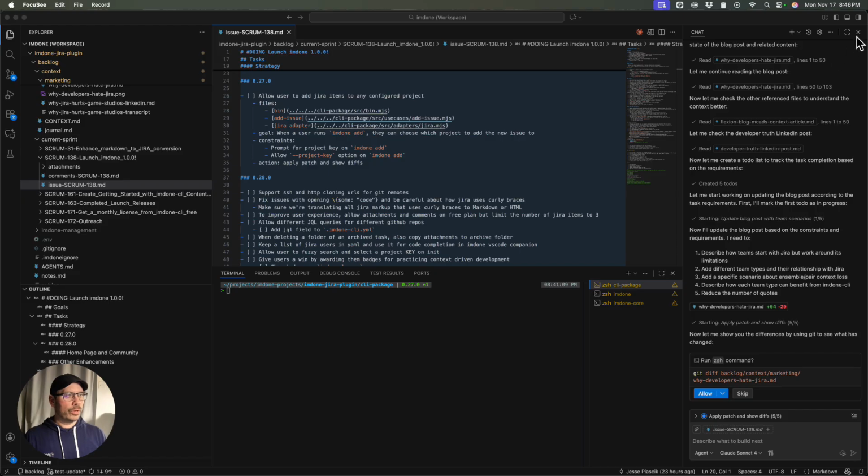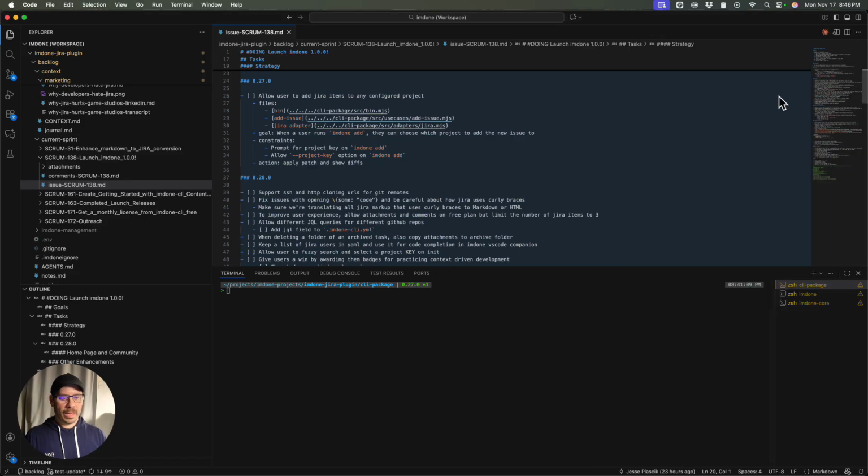Last week we were using Copilot, and I think I mentioned that this week we're going to start using Claude Code. And so I've chosen a very simple feature to implement. I think it's simple. We're going to implement allowing a developer to select a project that they want to add JIRA items to when they run I'm Done add. So remember, I'm Done syncs issues with markdown files, bidirectional sync.